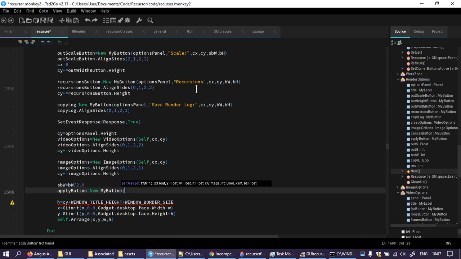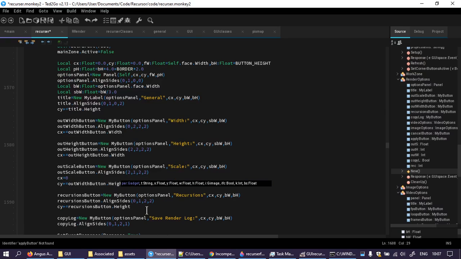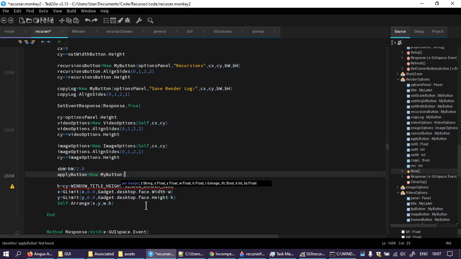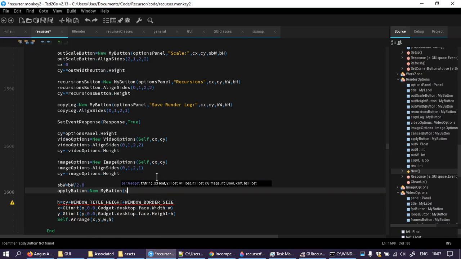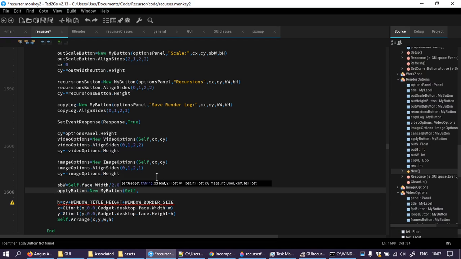The options panel is only at the top. This is like in the main part of the window. That's okay, I think. Yeah. Don't know why I bother with the options panel. Self. And no, this does not equal this. It equals self face width divided by 2. This is going to look really weird actually now.